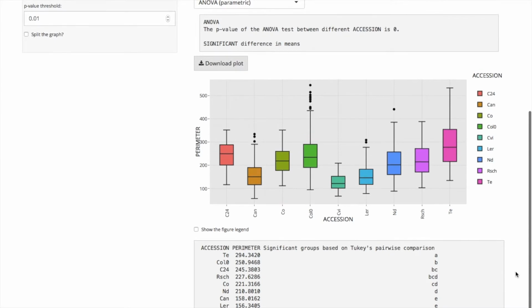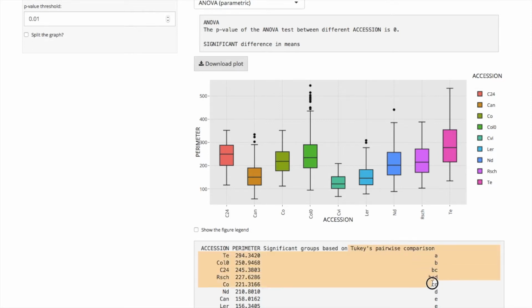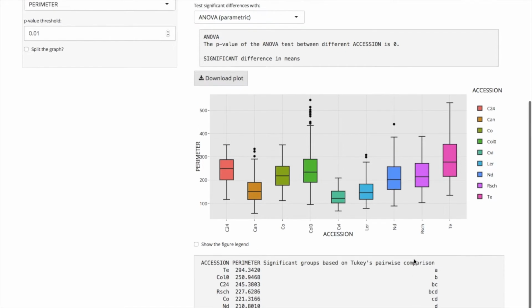So if you scroll down, you have an output with all of the significant groups with two key pairwise comparisons. If the samples contain the same letter, for example those two or those three, they are not significantly different, but they are significantly different from the groups that contain non-shared letters.